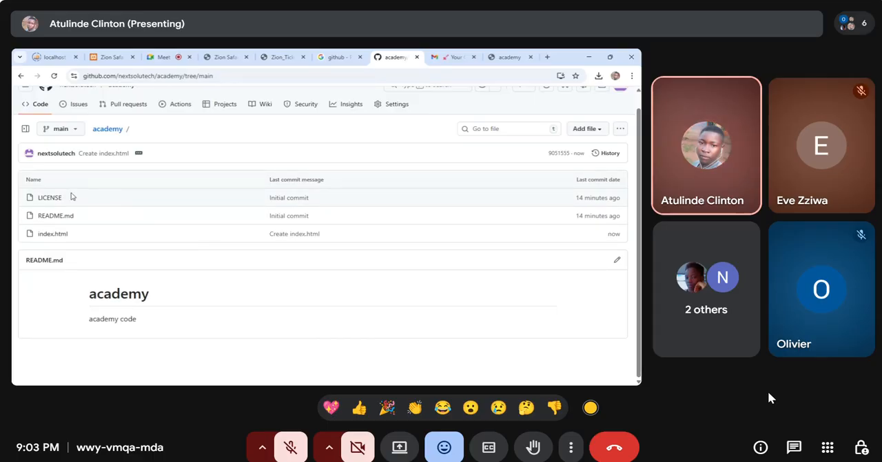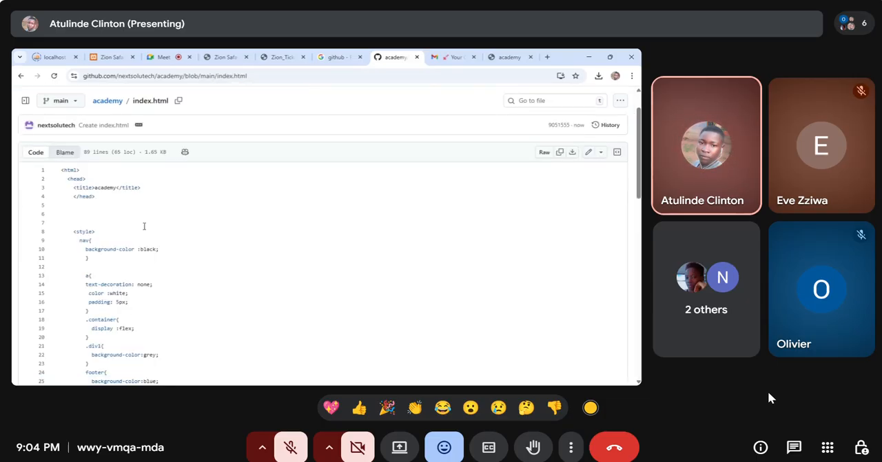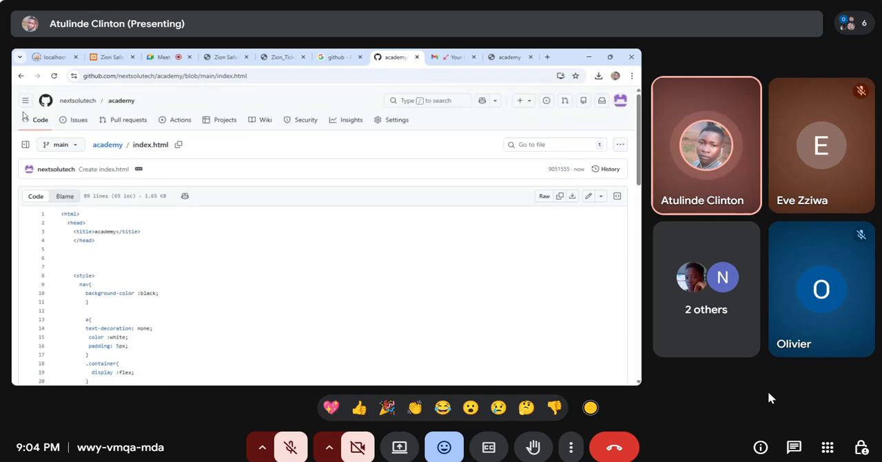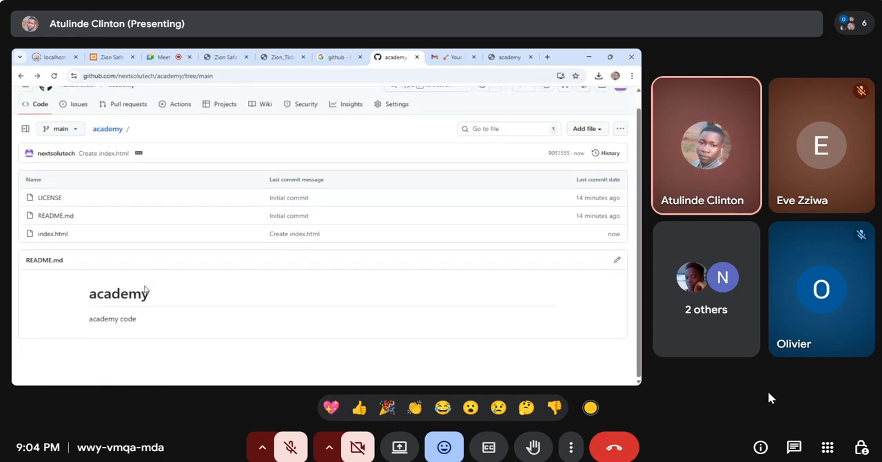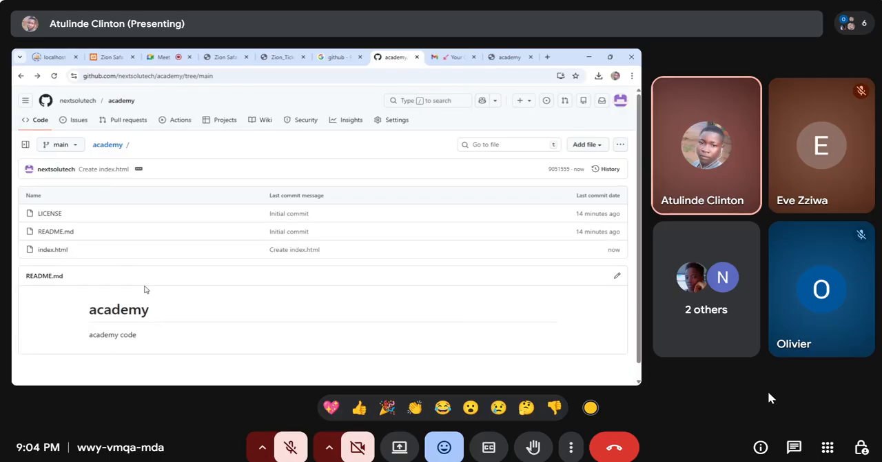Then when we finish committing changes, initially we had two items here, the license and the readme, but we see we now have the index.html. If you click on it, it will display the code we've pasted, but our aim is not having the code. Our aim is having the website running.